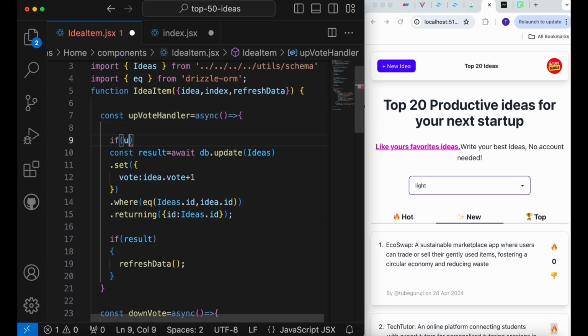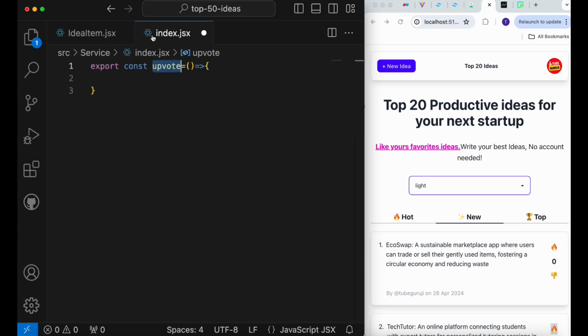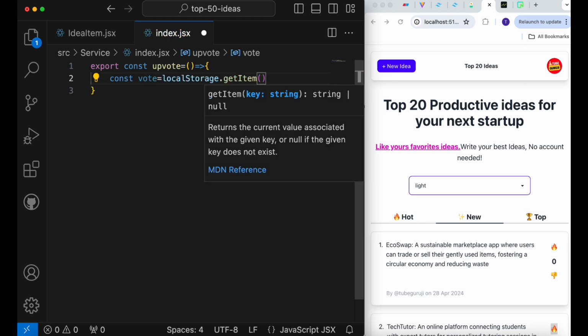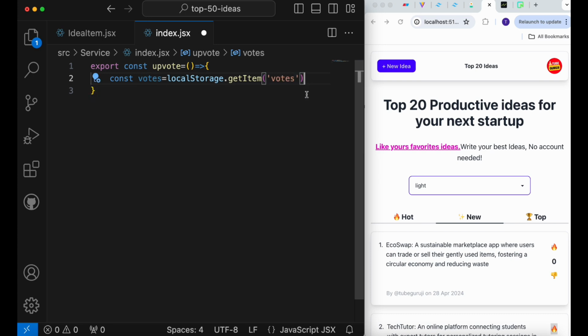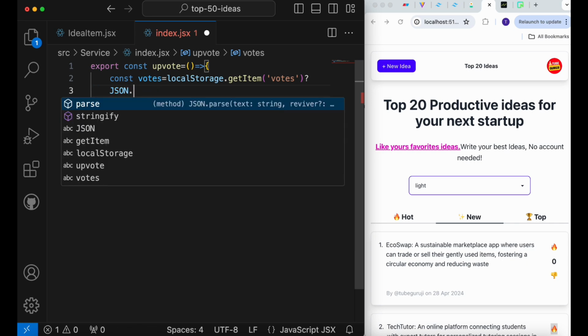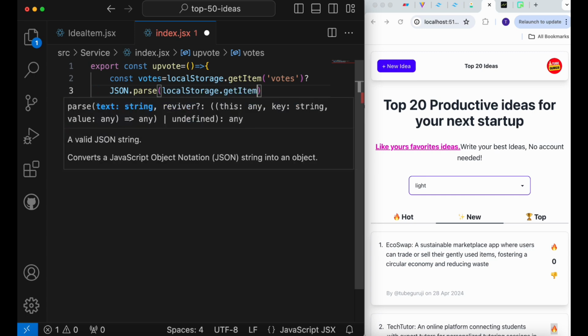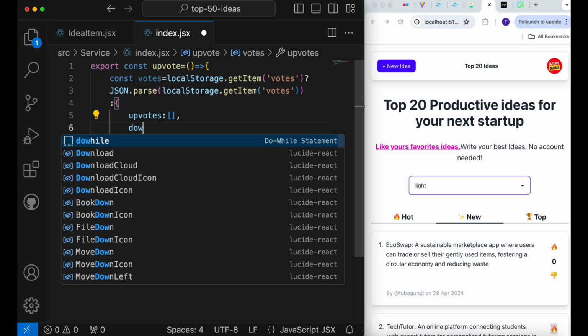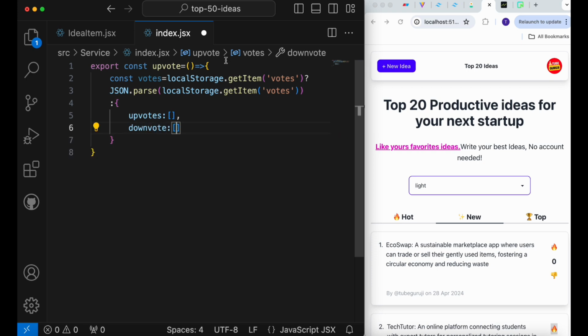Let's implement the logic first. First thing, we will get the local storage. So here we'll say votes is equal to localStorage.getItem, and here we'll say votes. If it's there, then obviously we will parse the information, so JSON.parse of localStorage.getItem votes. Otherwise, we will add an empty value, meaning if the user is adding his vote for the first time, we'll set upvote and downvote to an empty value. That's all.